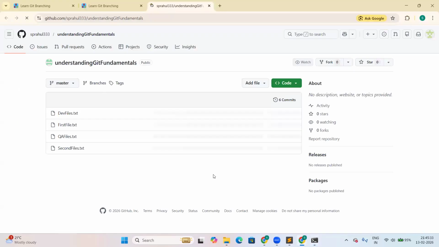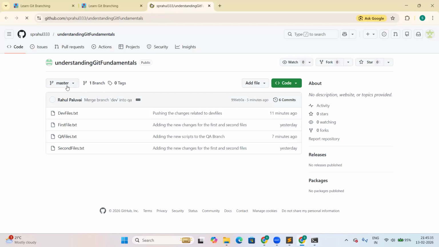Now let's see the code in the repository. Now you see here, whatever changes are present in my local repository are present in the GitHub, right? Yes or no?